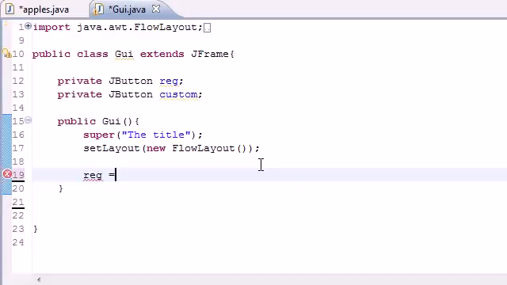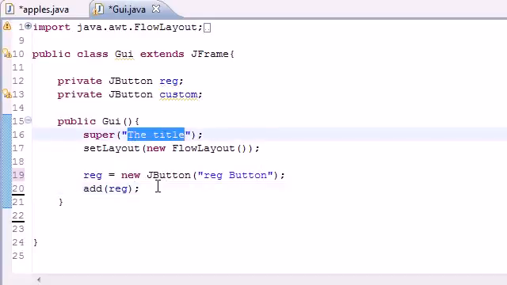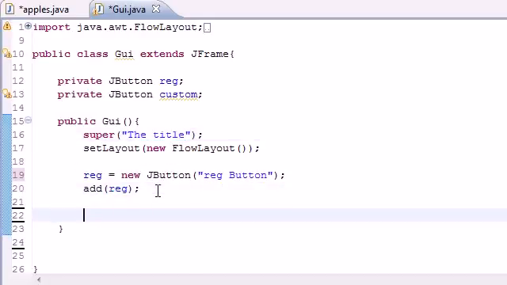So we'll take that variable we made, I name mine reg, you can name yours whatever, equals new JButton, and this JButton method is a method to add a button, and it takes one parameter, and it's pretty much the text that's going to be on the button. I'm just going to name it reg button. So now if we go ahead and add this to the screen, we now have a blank screen that has a title on the title bar, and we have a button that says reg button on it. Well, that's pretty good, pretty neat, but we can do better.